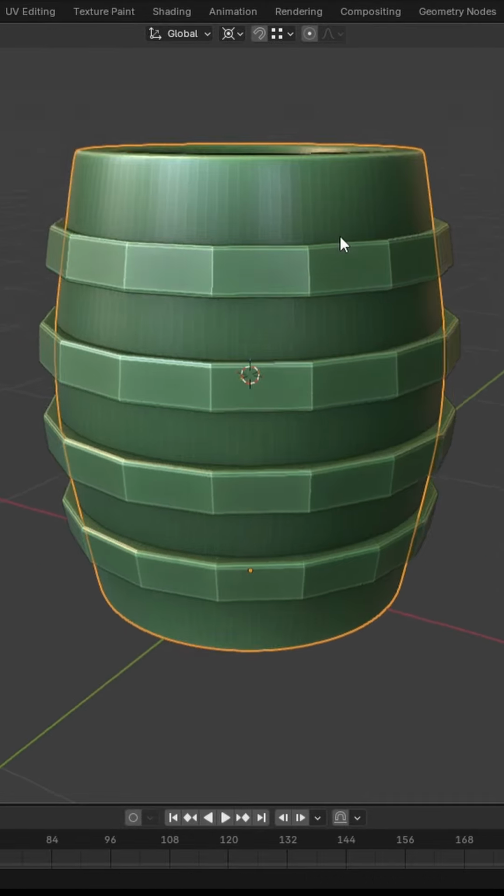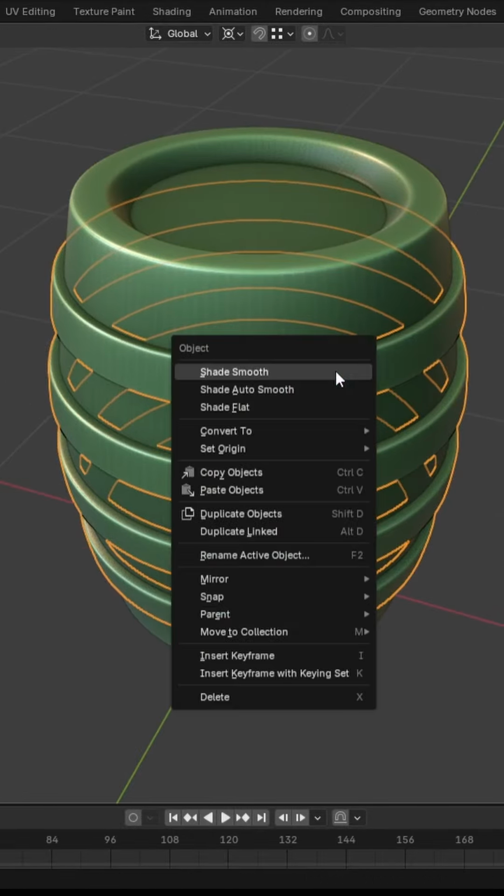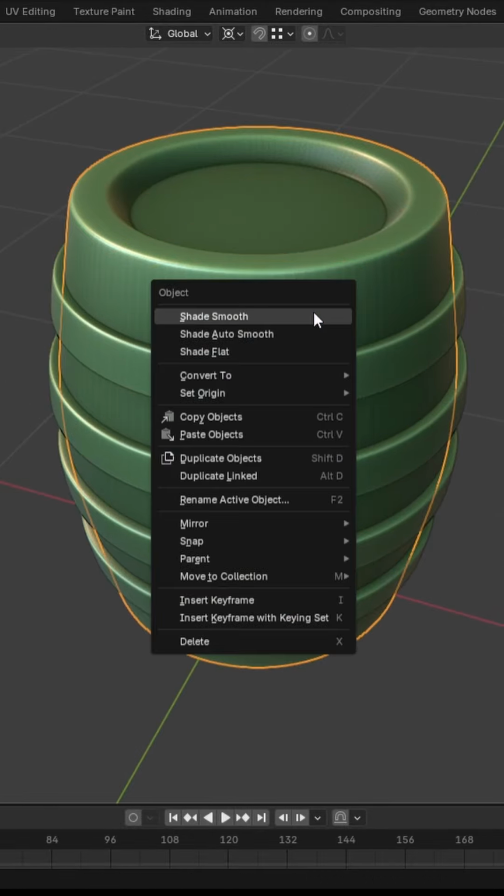Now we're using the sub-D modifier on both of those elements and we're just shading it smooth. And yes, that's it.